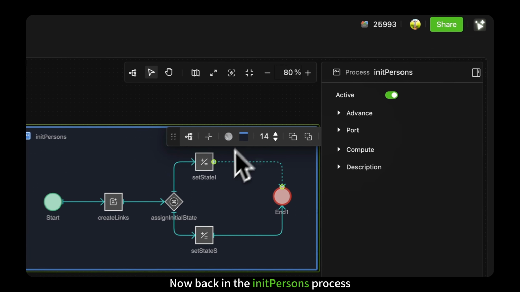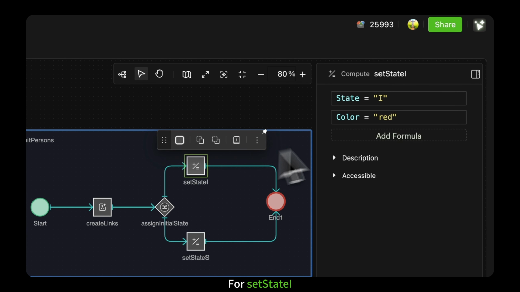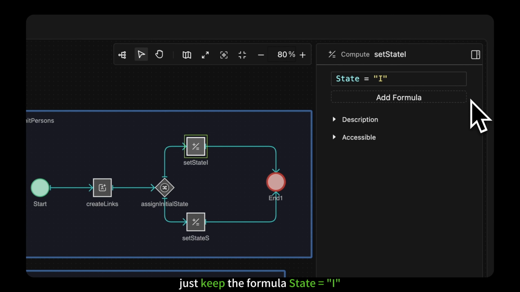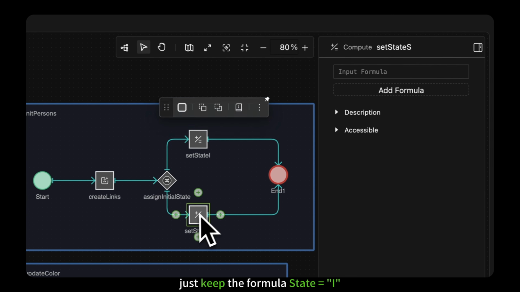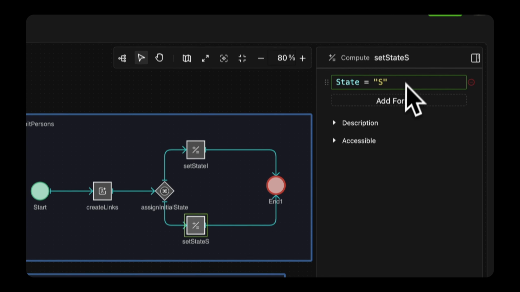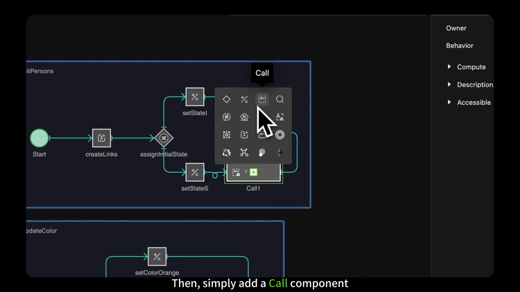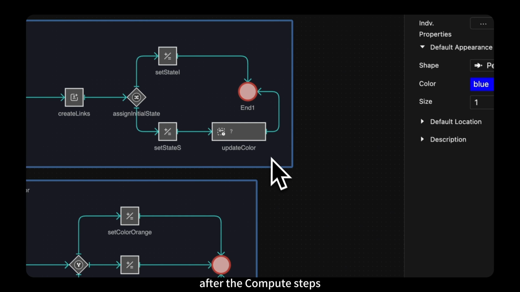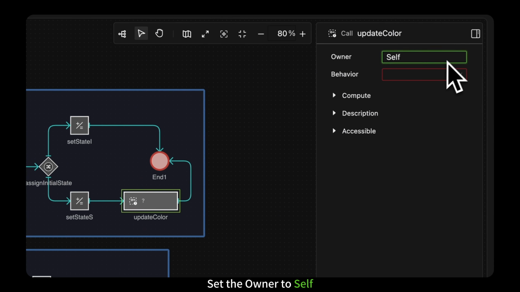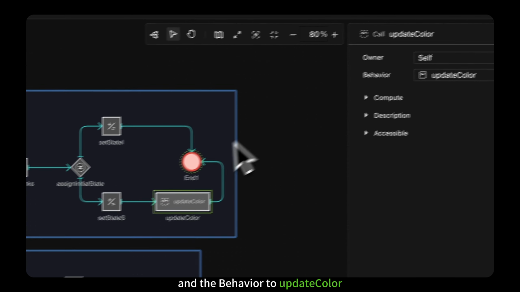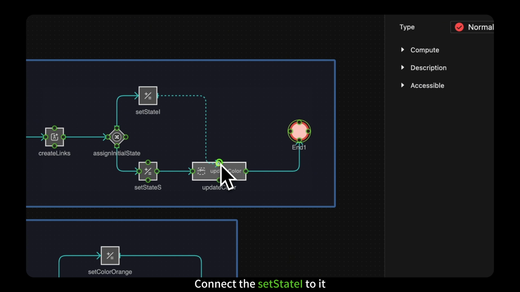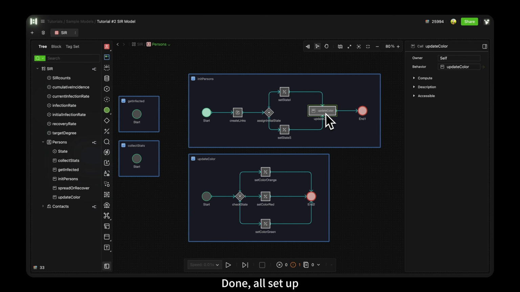Now, back in the initPersons process. For setStateI, just keep the formula, state equals I. And for setStateS, input state equals S. Then simply add a call component after the compute steps. Set the owner to self and the behavior to updateColor. Connect the setStateI to it. Done. All set up. Now let's test this setup phase.